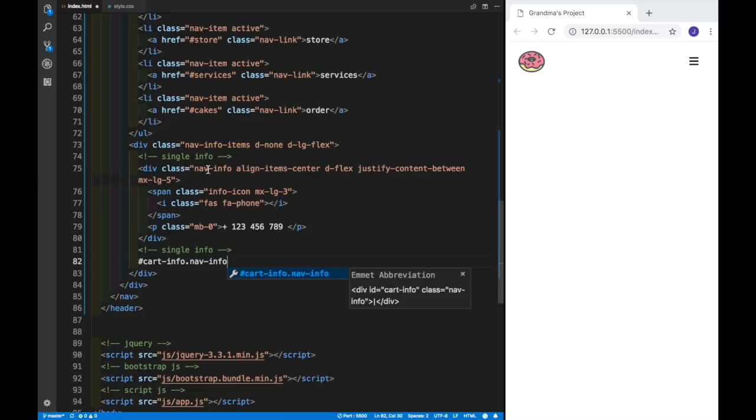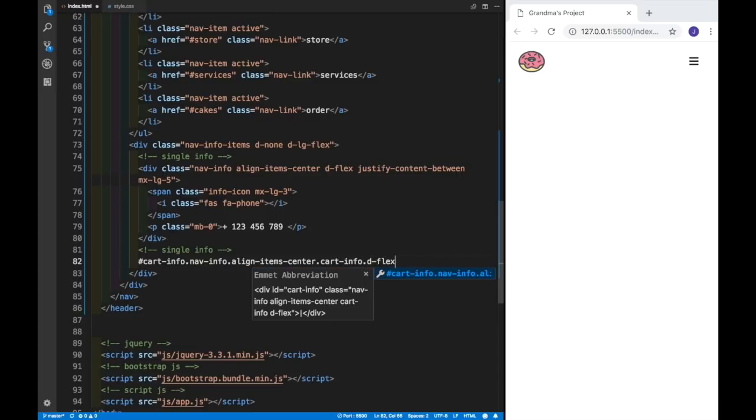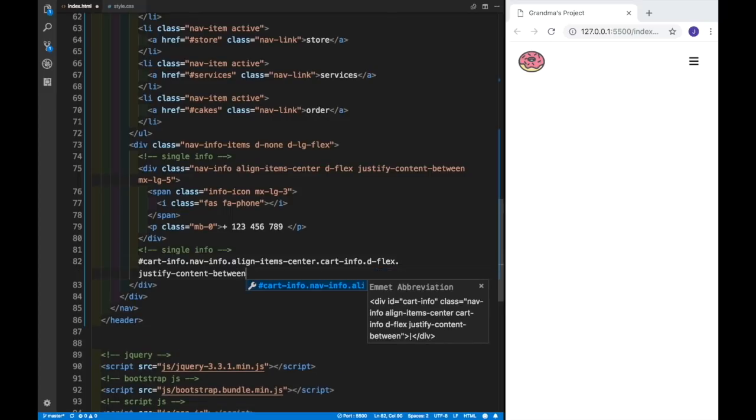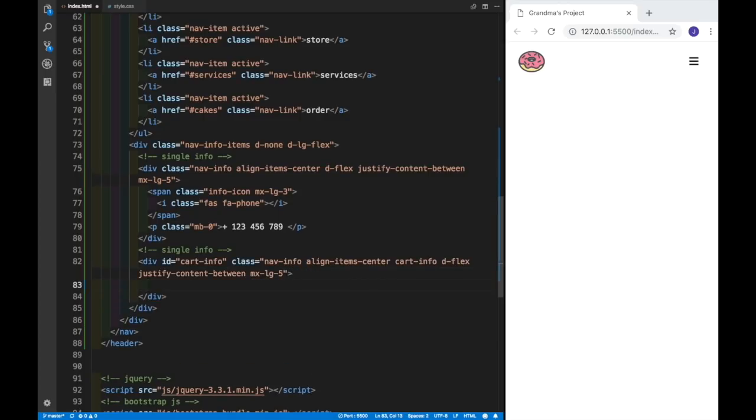And then again, we're going to do the same thing where we say align items center, so we make sure that they're both centered. Then we're going to have a class of cart info. And again, this is also going to be a FLEXBOX parent container. So let's write the same thing: flex, justify content between, and again the same thing where we'll have a margin left and right, and we're going to write that this is going to be 5. So this would again be our parent container.